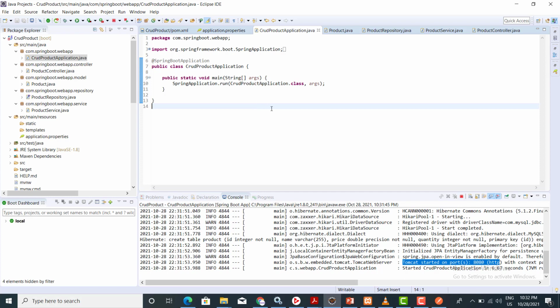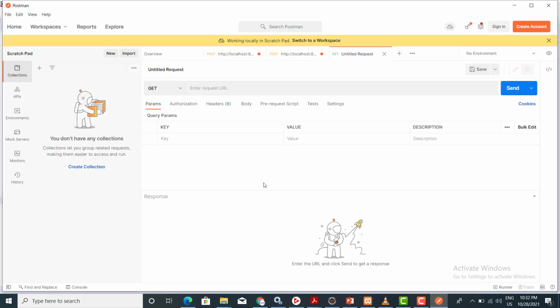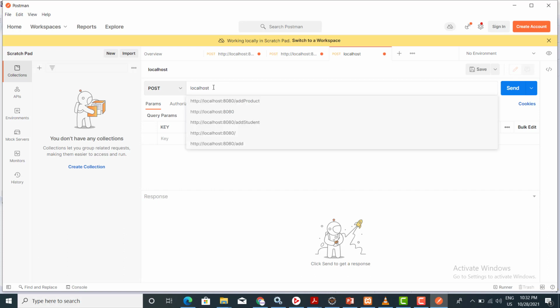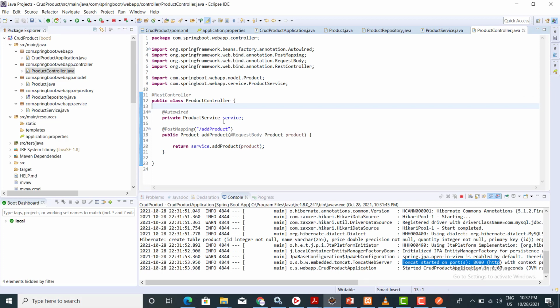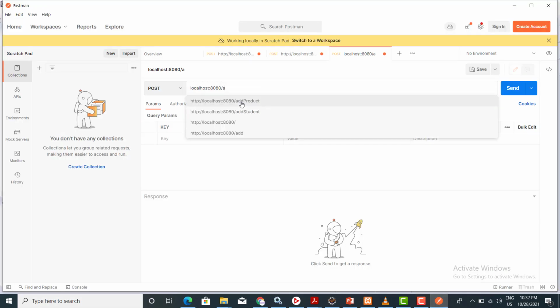For testing purposes, I am using Postman. Now here, as I am sending a post request, I can write localhost colon 8080 slash, open the controller and write the mapping. So add product.